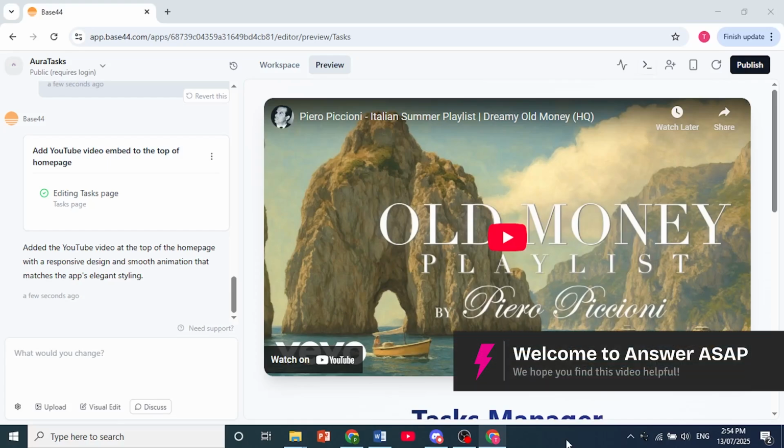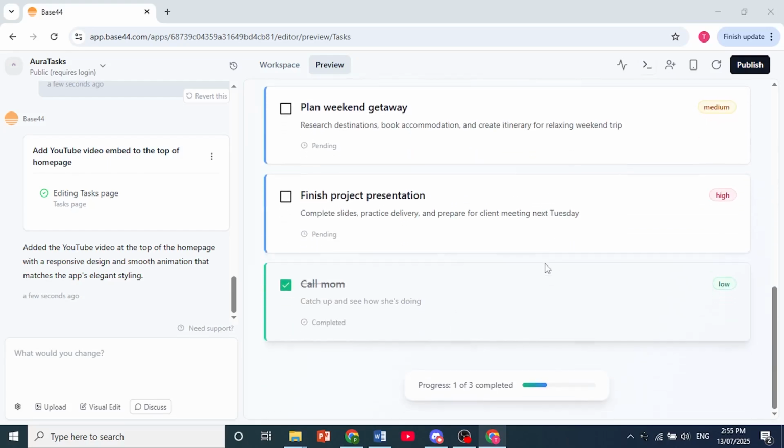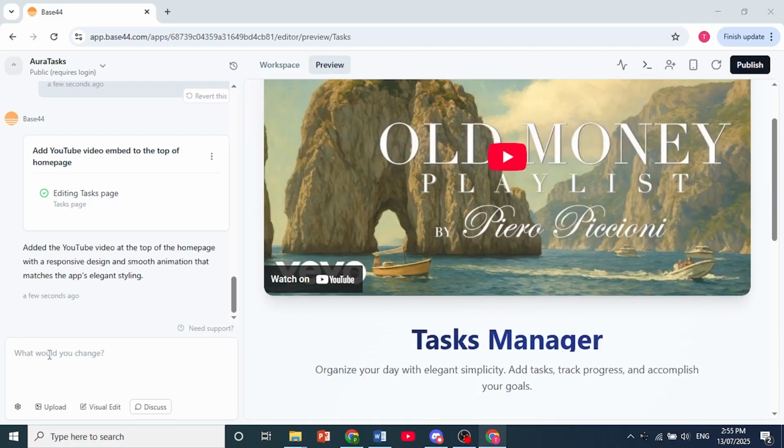Hey guys, in this video I'll show you how to add a Google map in Base44. So this is the project I'm working on, and here in the left hand panel you'll see this prompt section. All you need to do is just type in a natural language prompt.